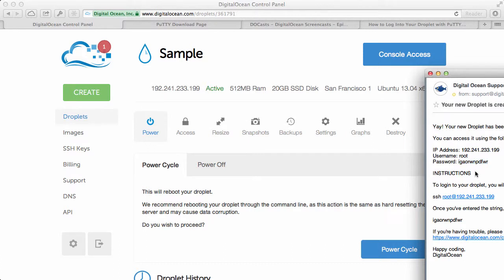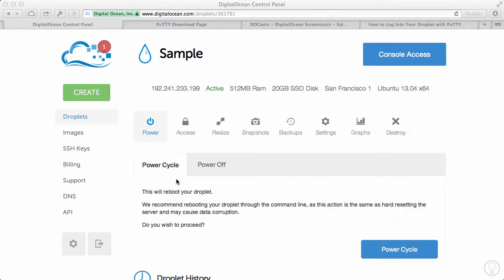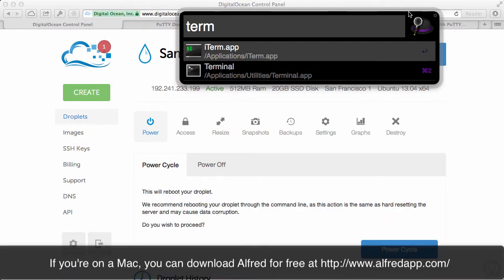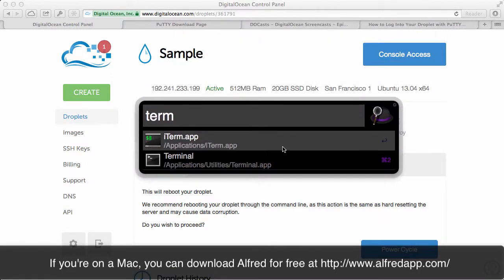So for Mac, you want to use either your terminal program or iTerm if you're familiar with terminal. If you're not familiar, go ahead and go into your applications folder and then look up the program terminal. Alright, so as you can see, I'm using Alfred here, and this is one of the Mac applications you can download from your Mac App Store.